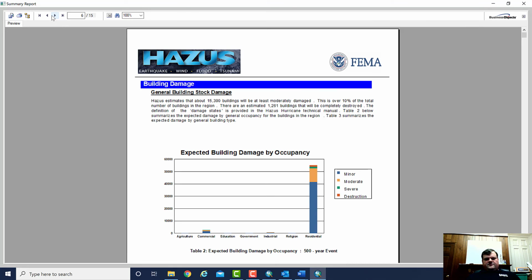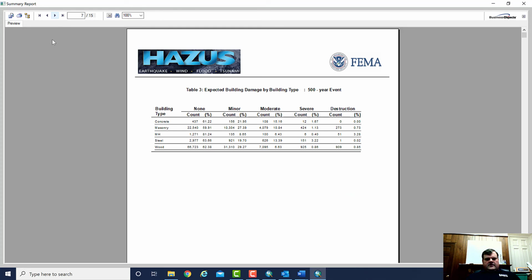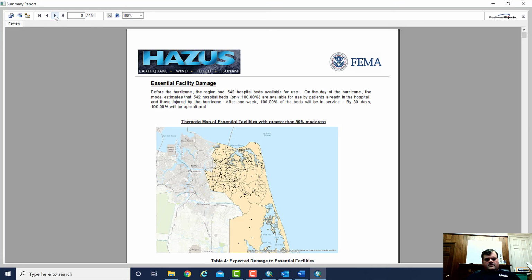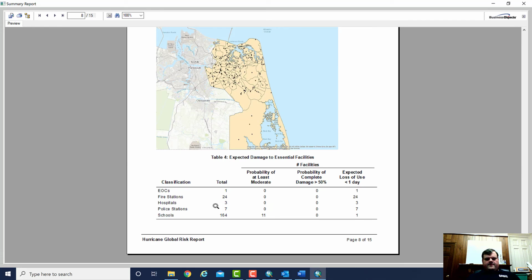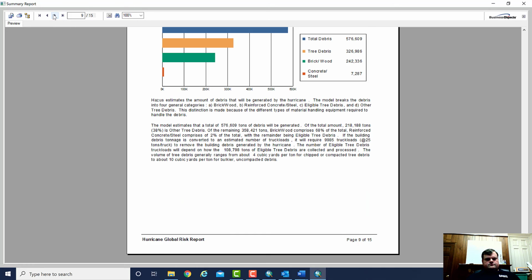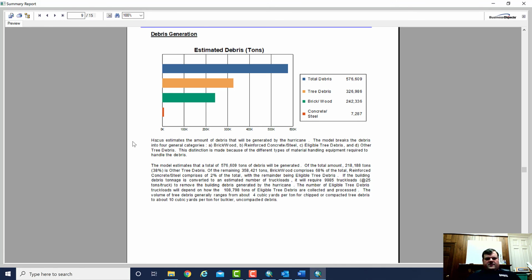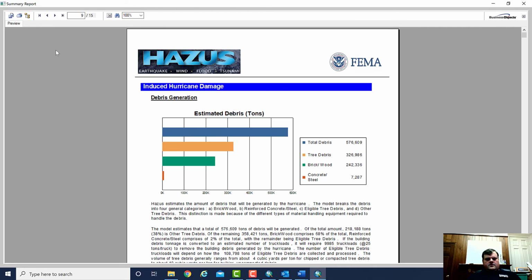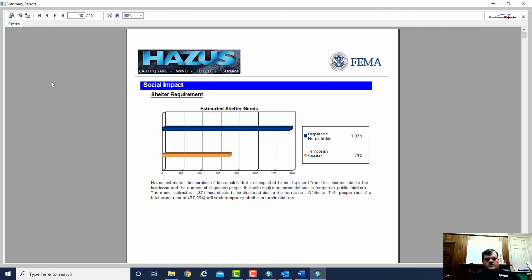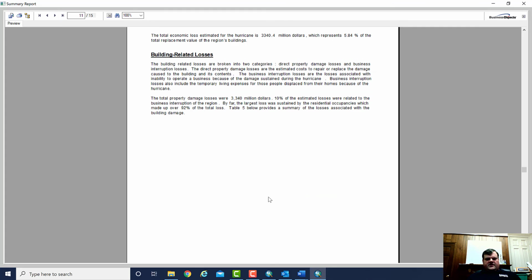and here's our damage. You'll see it's mostly residential, some commercial. Okay, this is showing it the damage by the building type. And then we have our essential facility damage here as well. Our debris generation. And our shelter needs, so displaced households and temporary shelter. And then here's our economic loss as well.